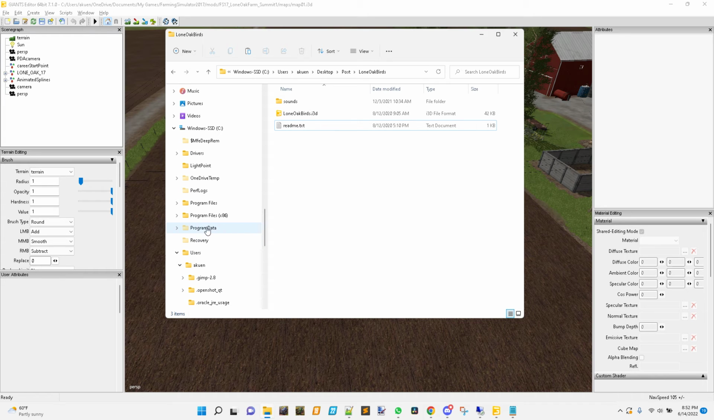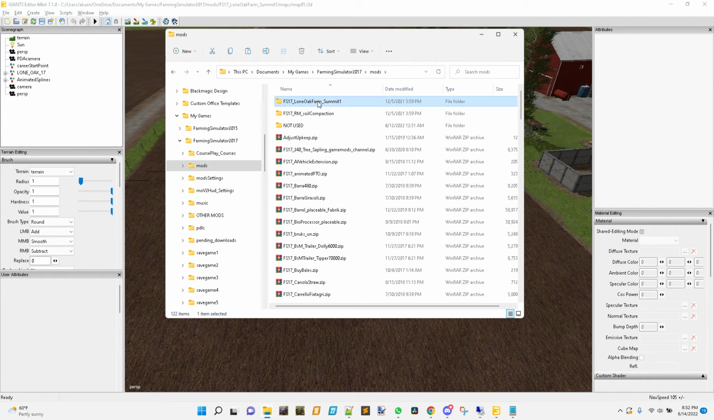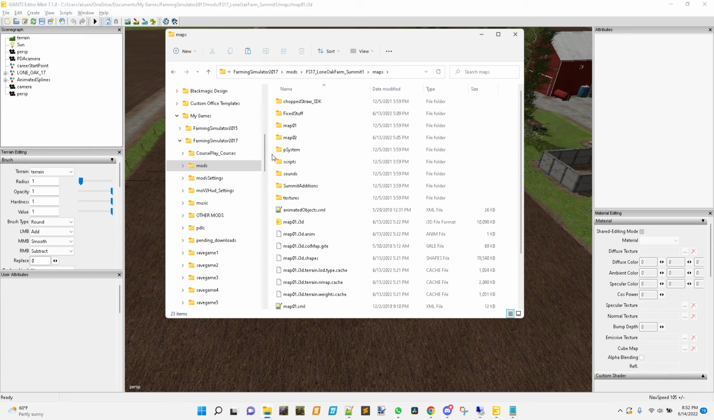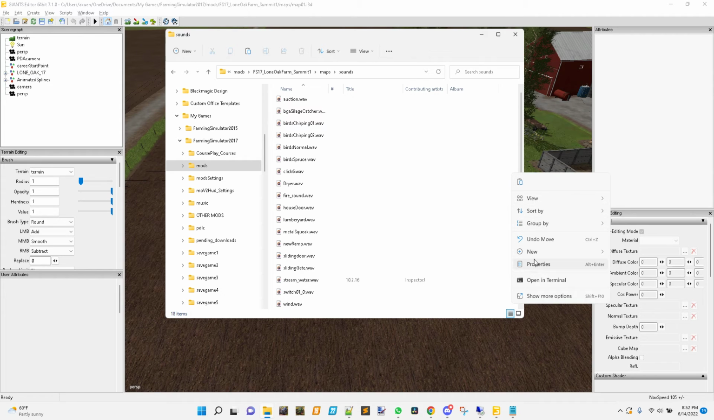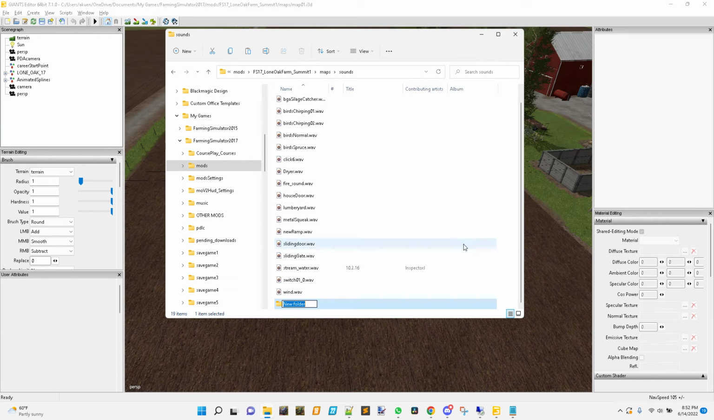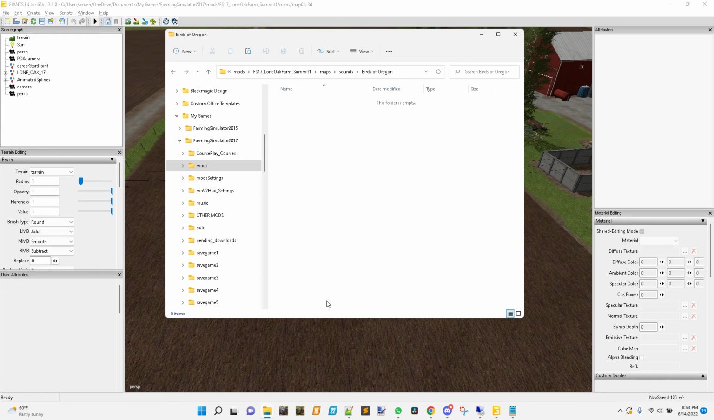Let's go look for the map file. It'll be up here in the mods folder. Go to farms, maps, sounds. Okay, we got a bunch of other things in there, and let's see, what are we going to call this? New folder, Birds of Oregon. I'm not sure if we can have a space in there. I could be mistaken, but I'm going to put it here.